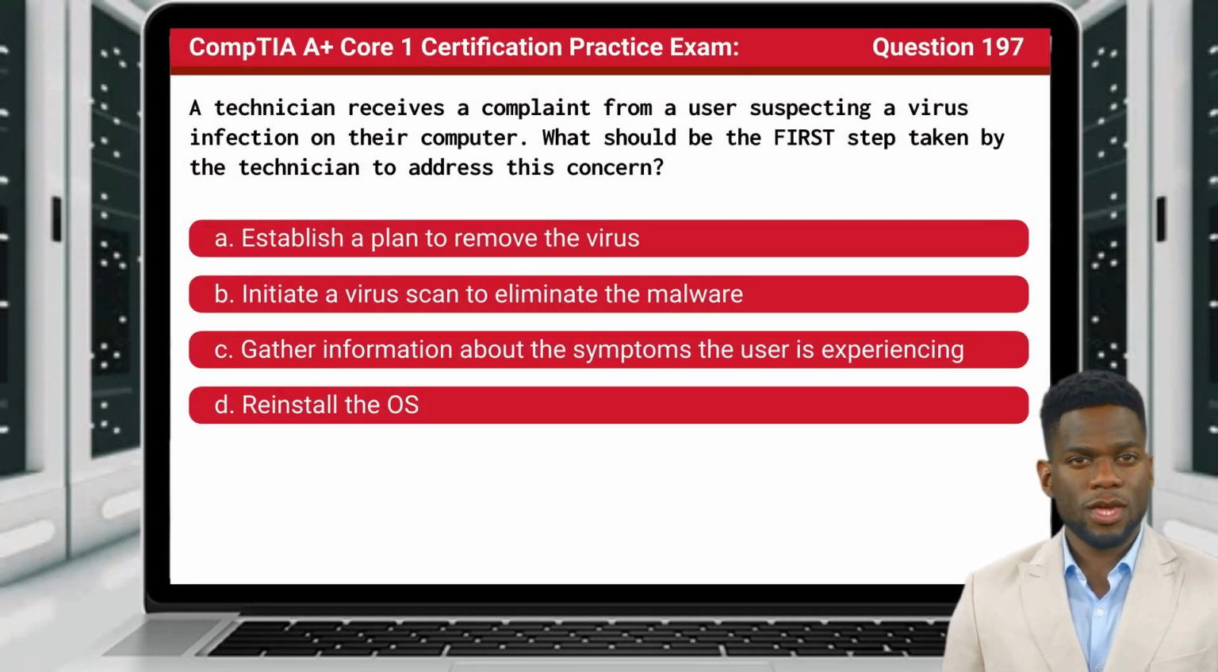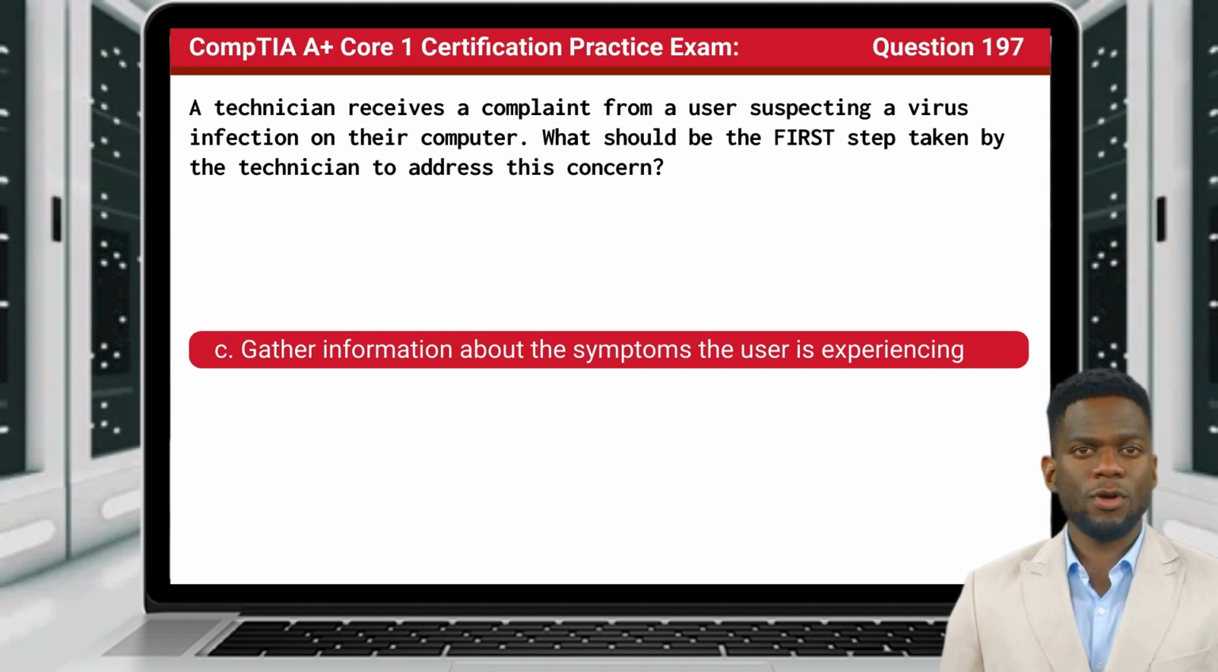Question 197. A technician receives a complaint from a user suspecting a virus infection on their computer. What should be the first step taken by the technician to address this concern? The answer is C. Gather information about the symptoms the user is experiencing.